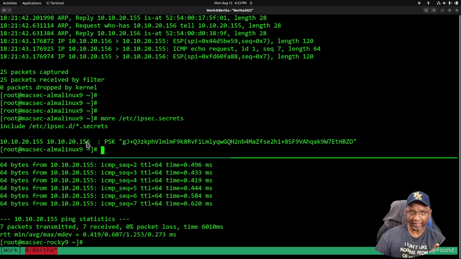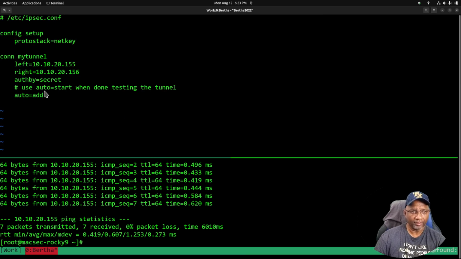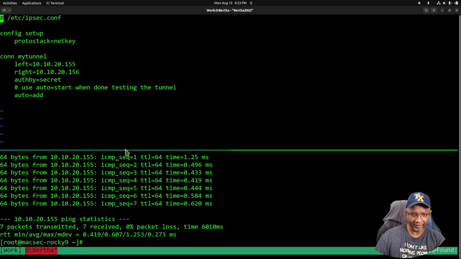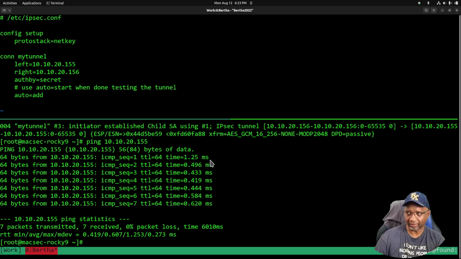So you'll have to add multiple entries in the secrets file, and then you'll have to add multiple connections in the conf file. Let's see, ipsec.conf. So you'll have to add multiple tunnels in the conf file with your source and destination IPs. And again, you change this auto equal add to auto equal start, so you don't have to manually bring them up. So that covers ipsec.